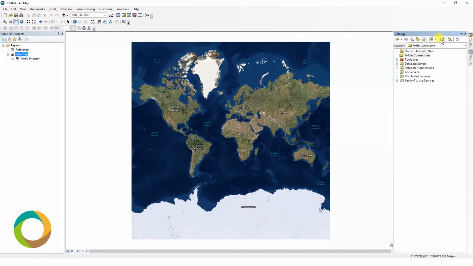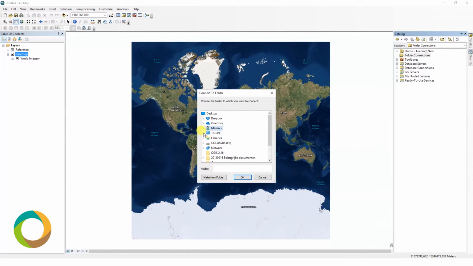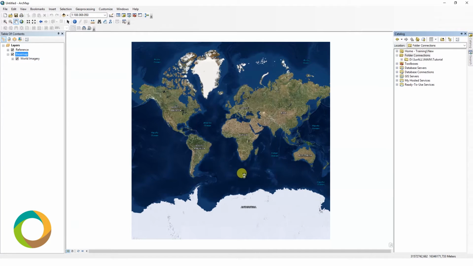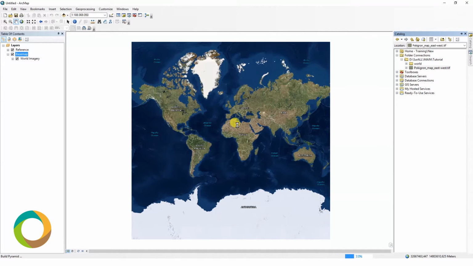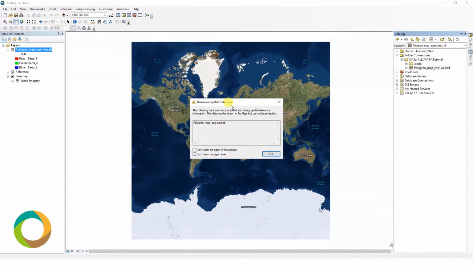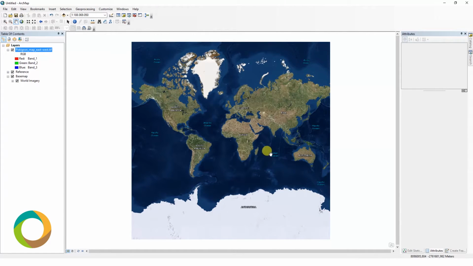We can access this map from the catalog by clicking on Connect folder. Set a path to your desired location, and from the catalog, drag your file into the table of contents. It gives a warning message that it's not spatially referenced. This is what we have to perform prior to creating shapefiles based on the analog map.